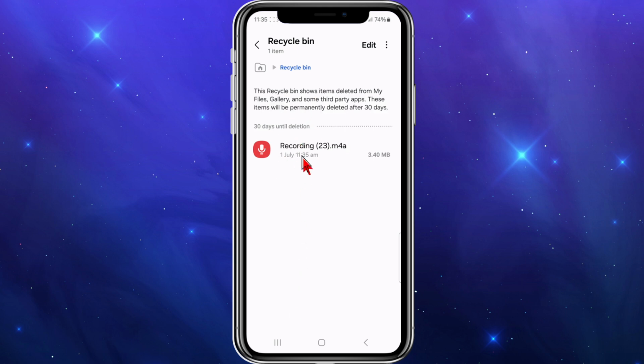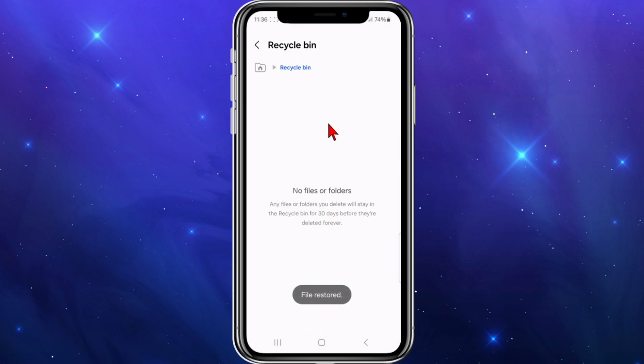Here's an audio file I just deleted for this demonstration. So to restore this, long tap on it, and now down below it will say restore. So go ahead and click on restore here, and now that audio file has been restored.